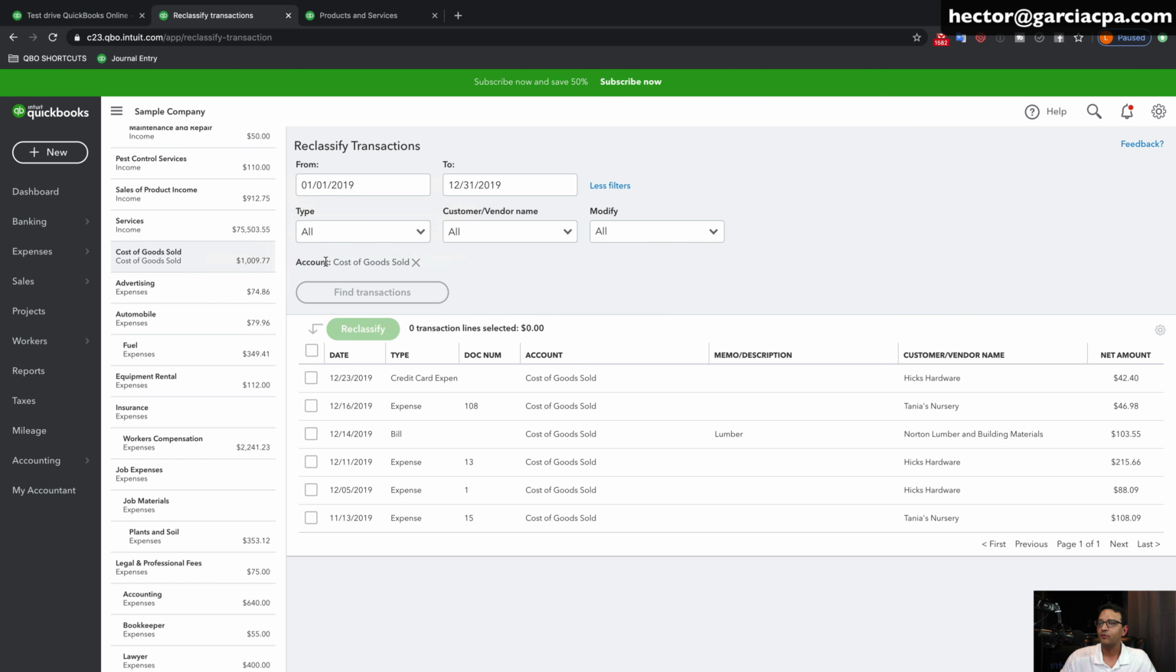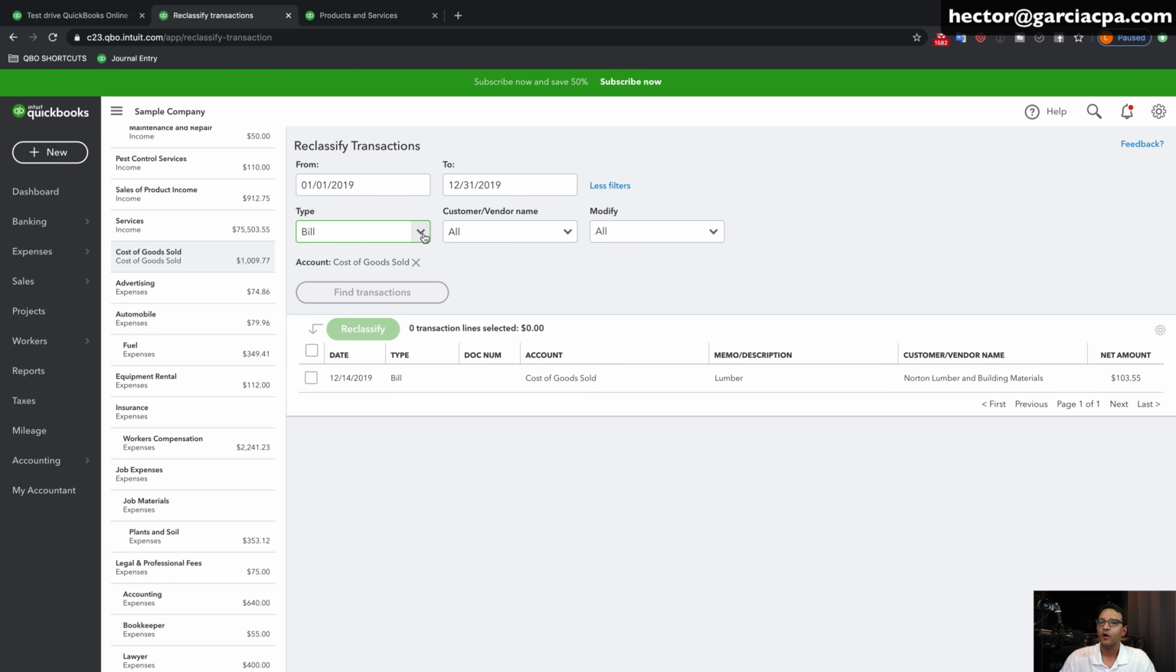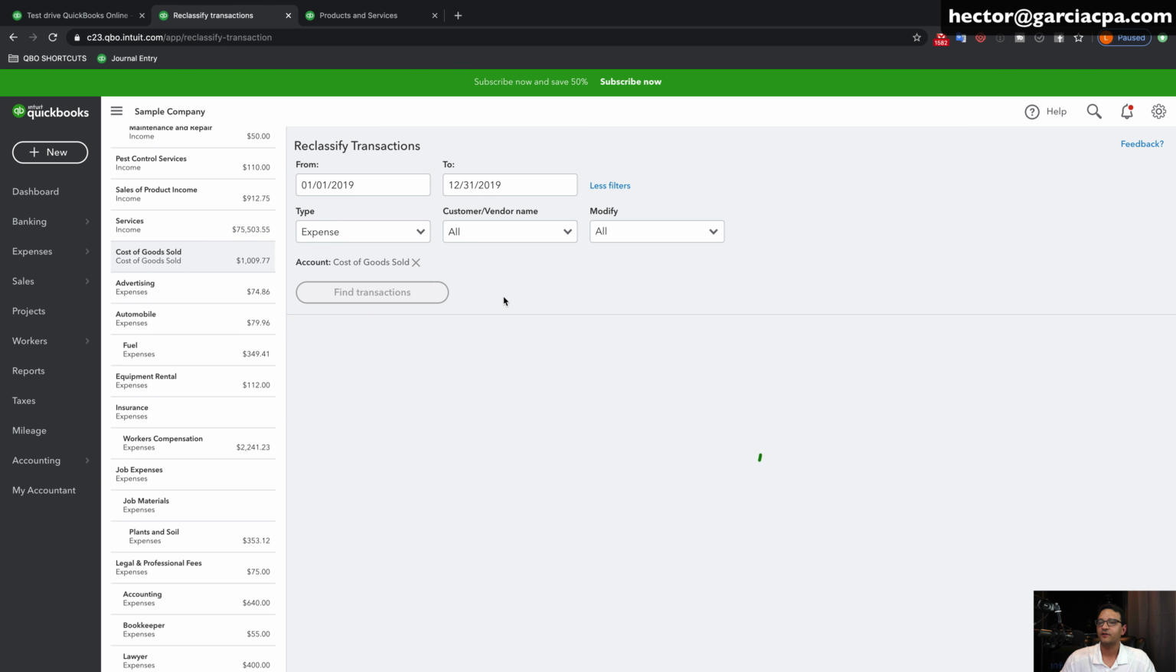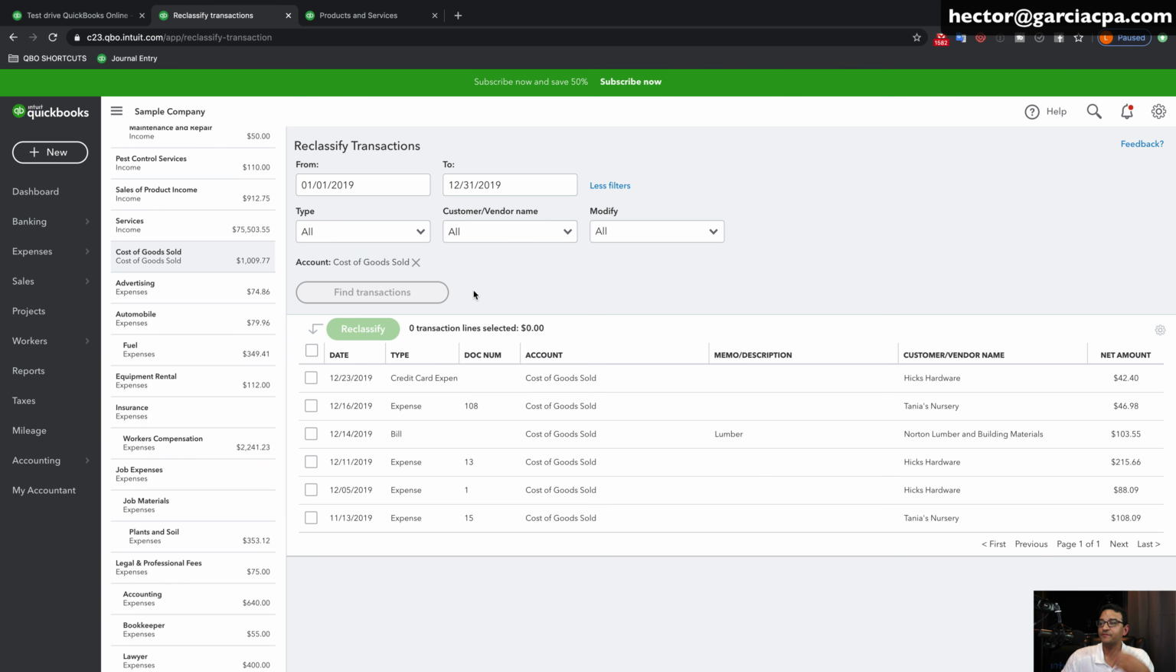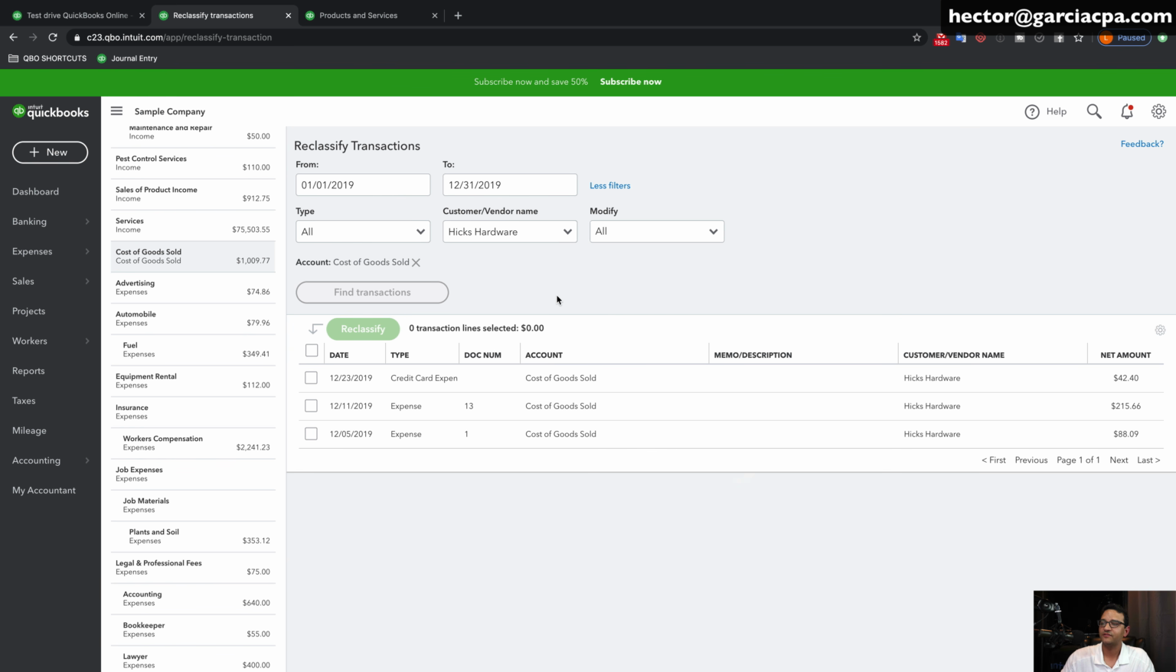Notice up here, it will keep a record of all the filters that you're running. I can click on type and change and be very specific. So I only want to look at the bills under cost of goods sold. There's the bills. Or I only want to look at the expenses under cost of goods sold. There's just the expenses. Or maybe I want all transaction types, but I want a specific payee. So I'm going to click here and click on, let's say, Hicks Hardware. Click on that and click on Find Transactions. So this will allow you to use multiple filters, just like the expense tab. These two tools are actually very similar, but I like this one better. I feel that I have a lot more flexibility under this tool.